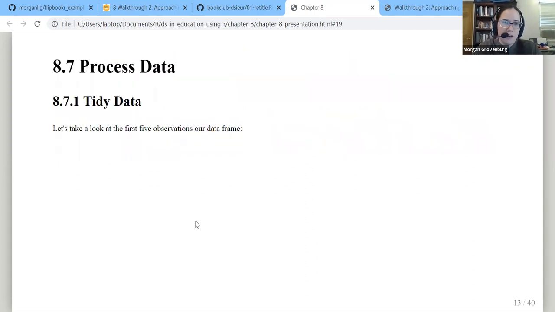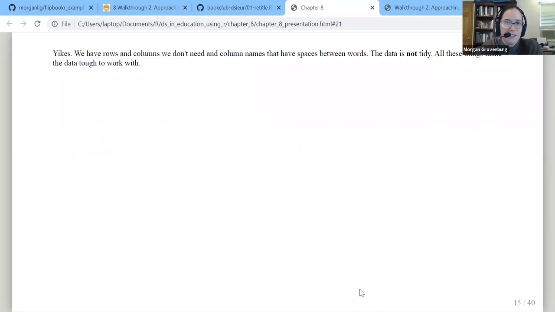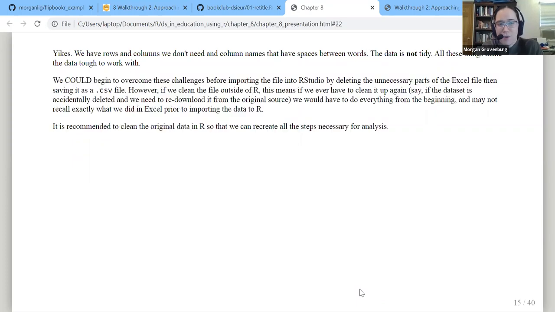Okay, so now let's look at our data frame that we have in here. This is not all of it, it cuts off, but we can see all of these NAs. We can see the column names have spaces, and that's not going to work very well. It's not tidy.